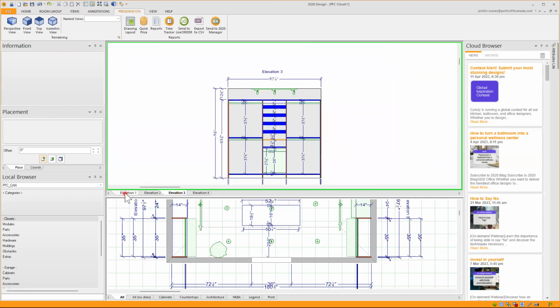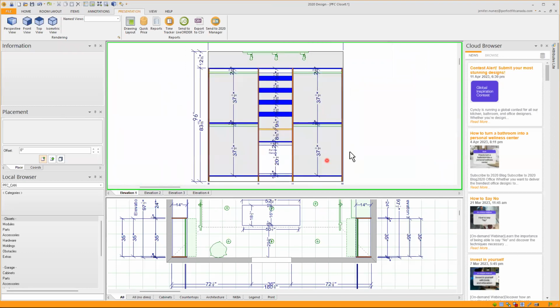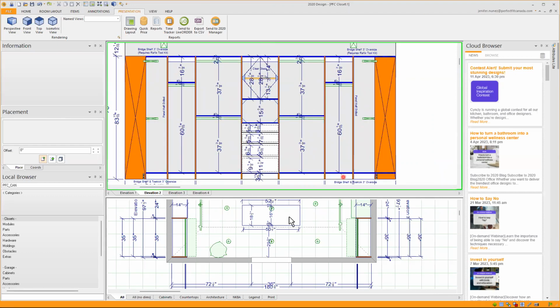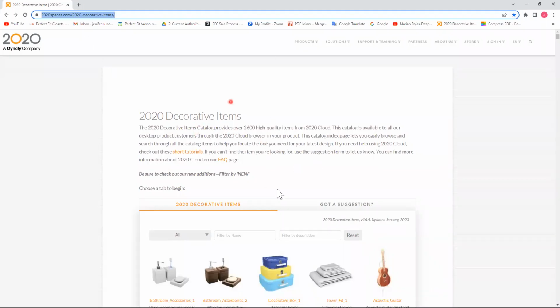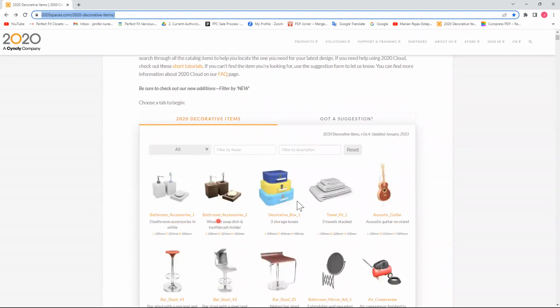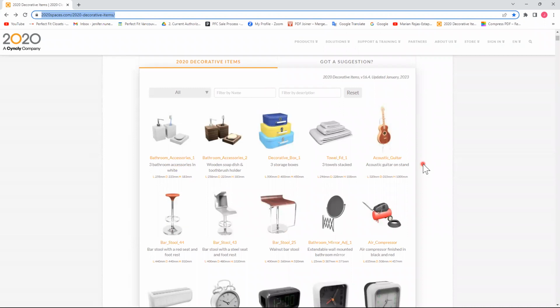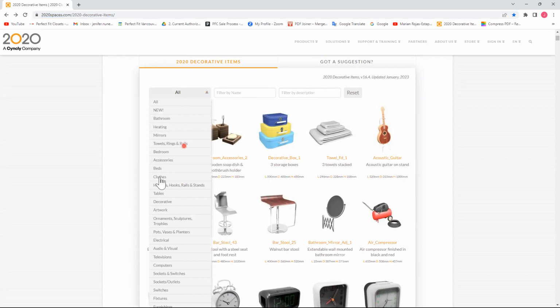And so maybe a pant or a dress. Let's see. There's a 2020 decorative items catalog that is very useful. It's underneath 2020spaces.com slash 2020-decorative-items, and they have a guide in here of some of the accessories we could find in the cloud browser. So if you're looking for specific clothes, I want to add some clothes just to have an idea of what they have to offer.